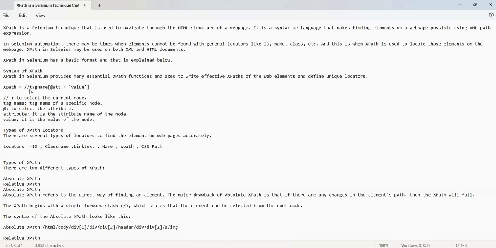In Selenium automation, there may be times when elements cannot be found with general locators like ID, name, class, etc. This is when XPath is used to locate those elements on the web page. XPath in Selenium may be used on both XML and HTML documents. XPath in Selenium has a basic format.